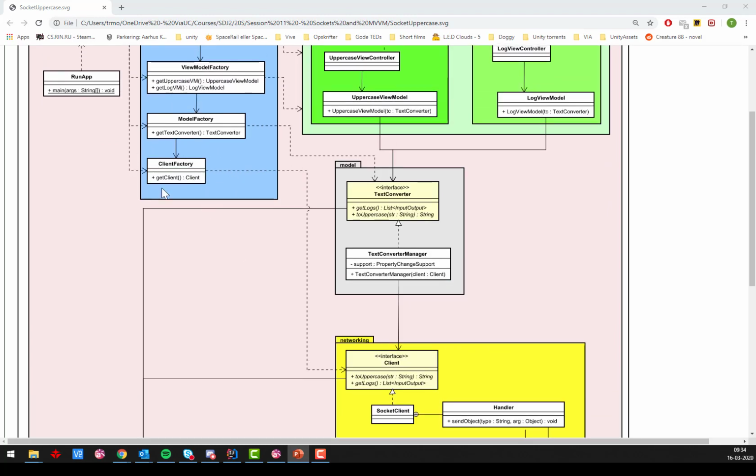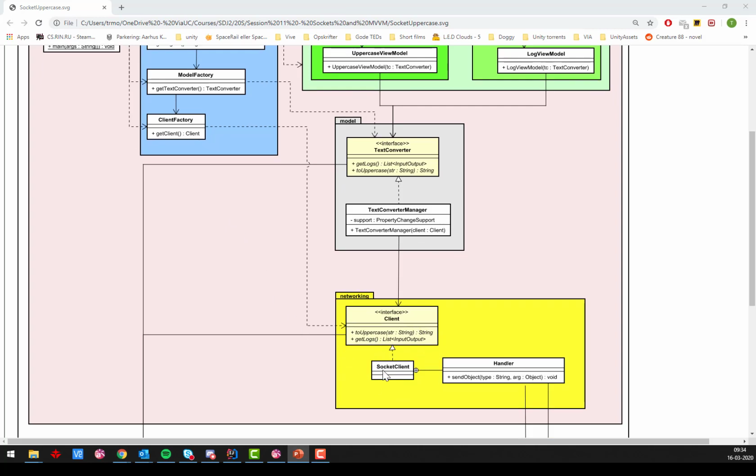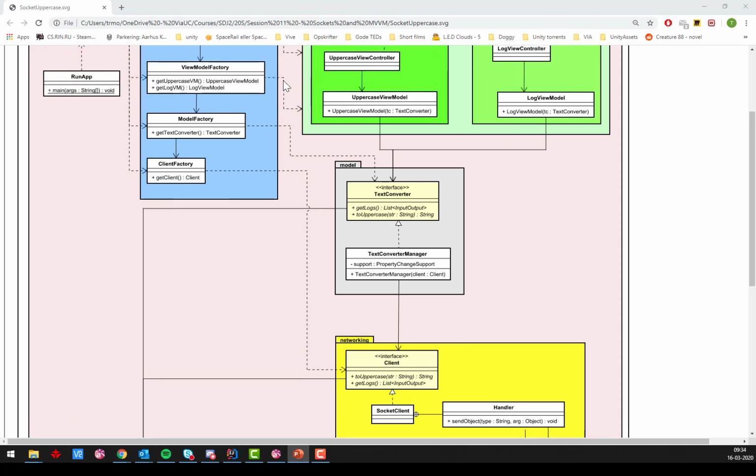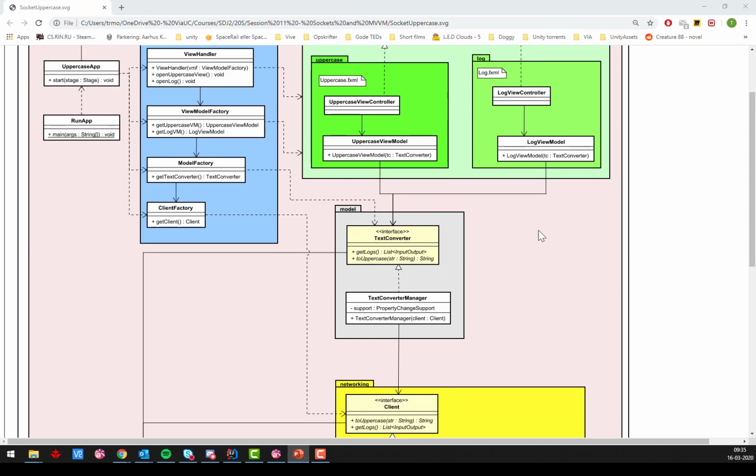I'm going to need a client factory, which may seem a bit overkill, because when we do sockets I just have the one client here. I could have multiple interfaces, but when we do remote method invocation later on, then it's highly likely that I will have multiple client classes, and so the client factory will make more sense and be able to provide multiple types of clients, similar to the view model factory can provide multiple types of view models, and the model factory can provide multiple types of models. Again, I just have one model, but I could have more models here. I could have a converter model and a log model, for example.